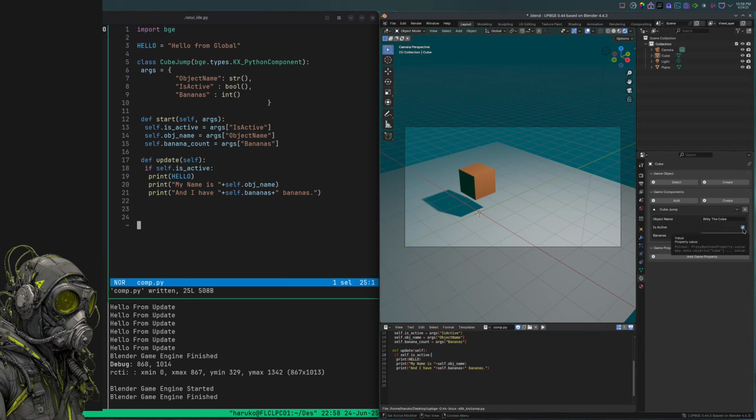Is active is a boolean, and it shows up as a checkbox. So is active bool means it's either true or false. Unchecked is false, checked is true. Under bananas, that's an integer type, so now we have this integer slider. So we can slide it back and forth, or we can click the arrow, or we can click in here and type it in. Isn't that great?